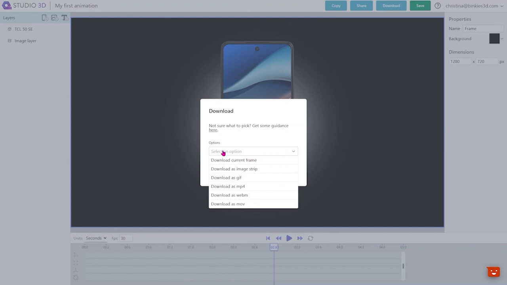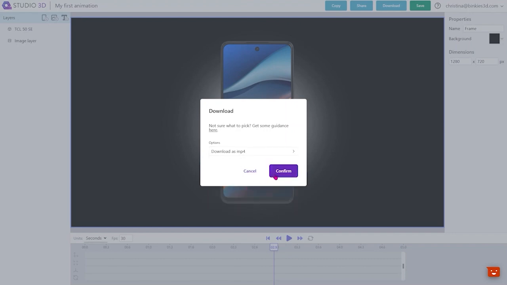Here are your options. You can only download one frame. You can download the animation as an image strip if you're working with After Effects or something similar. You can download a GIF, MP4, WebM, or even MOV file. It's really up to you and your content needs. Now, I'm going to download this as an MP4 because it is the most useful for me and I plan to use this for my social media.